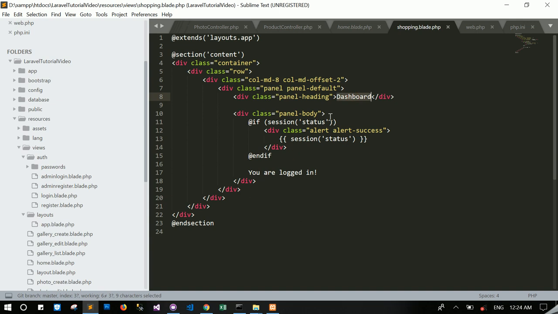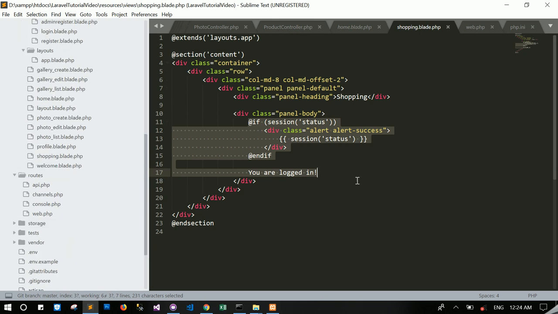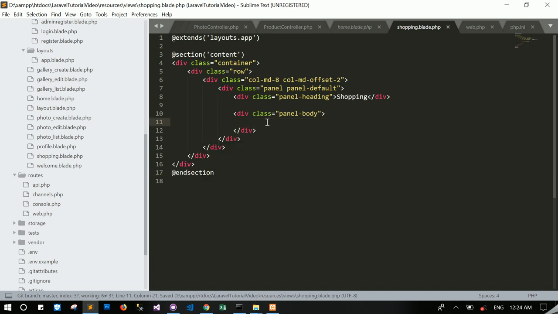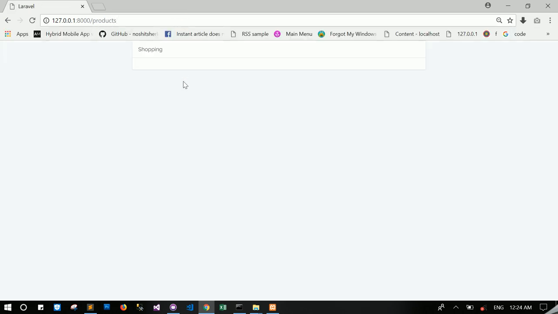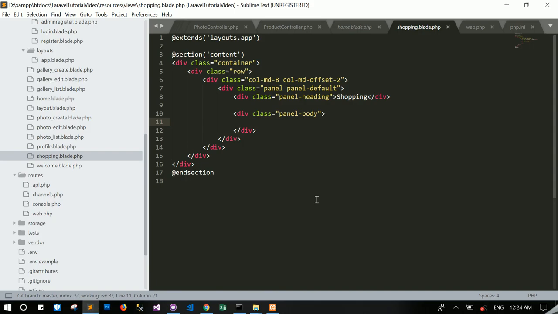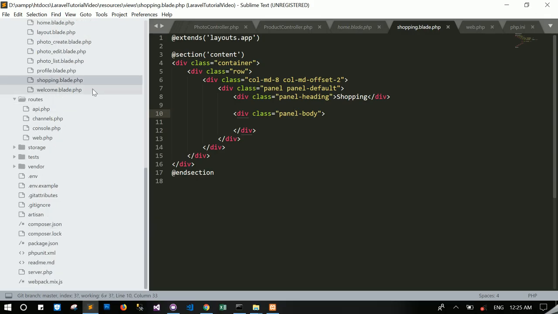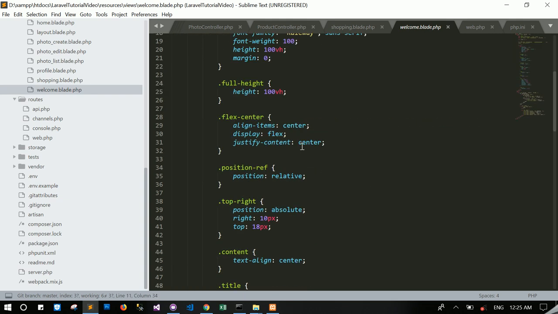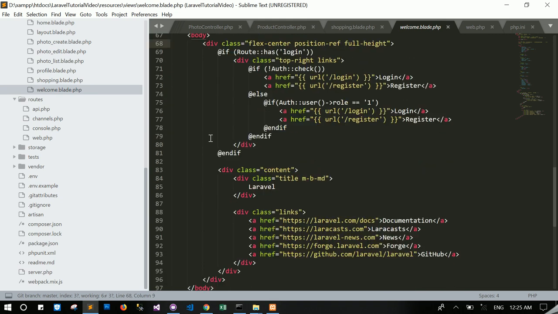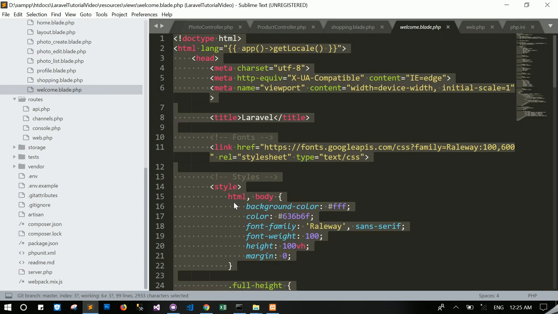Let's see. The heading is shopping, and in this body we need to add the product list, but check this first. Alright, but I think it's not really nice, because we need navigation. Let's copy from this page, the welcome page. The welcome page is better. In the welcome page, okay, I think we need a new master.